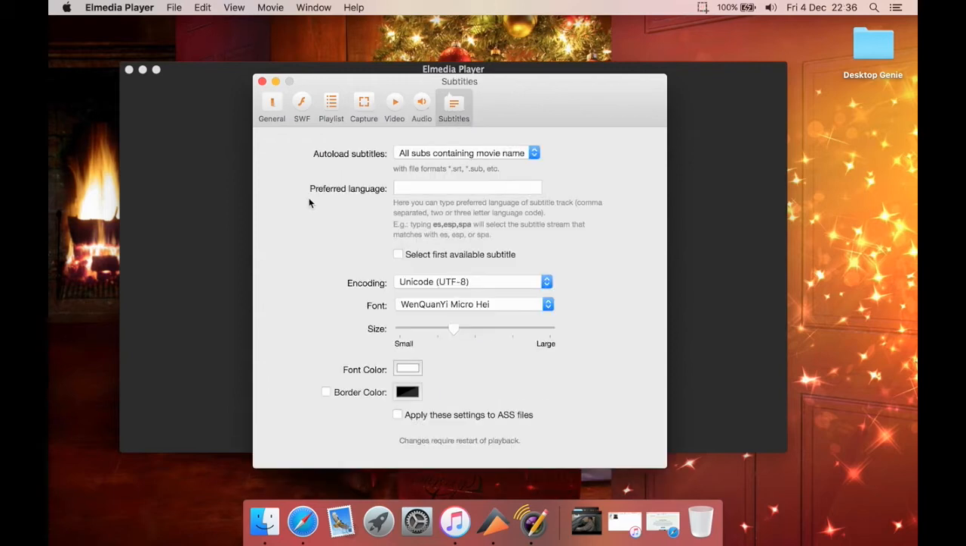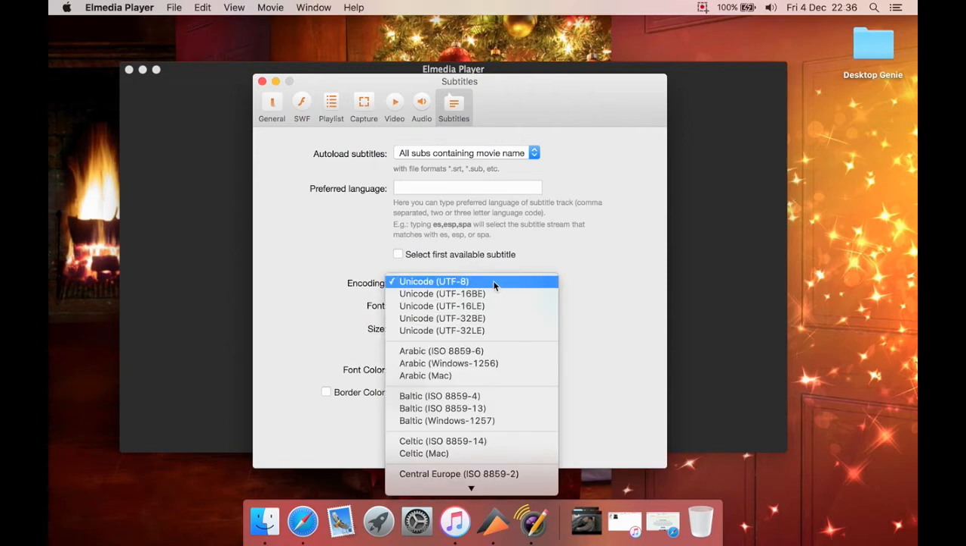We then have some options for subtitles. If you use subtitles or occasionally, we can auto load the subtitles here, and we can say all subs containing movie name or same name as movie, or all subs in directory. We can select the preferred language of subtitles here, which is separate for the audio and the subtitles. Select first available subtitle. Encoding, normally you'd have UTF-8, but there's other encoding options there.